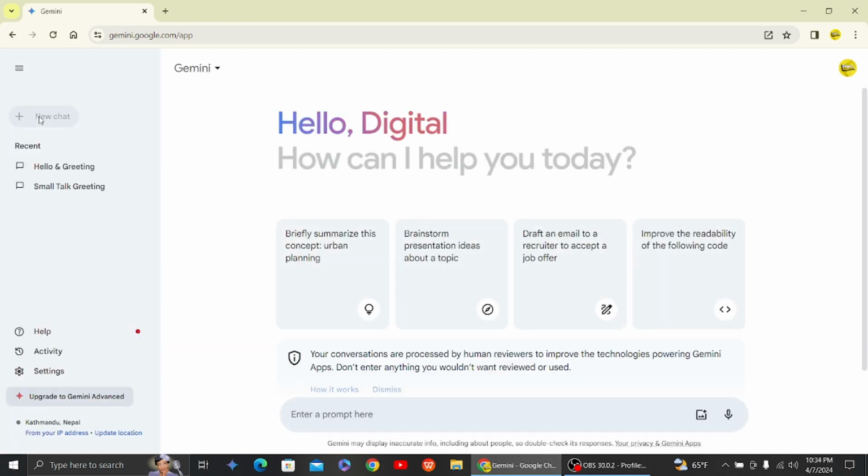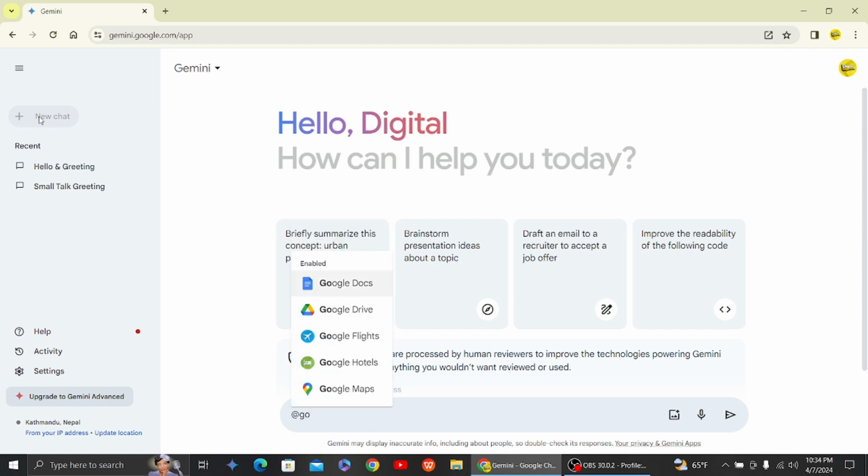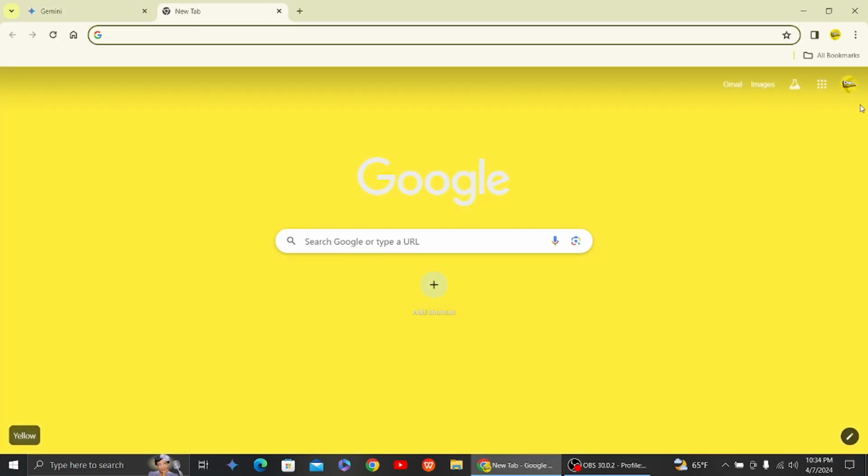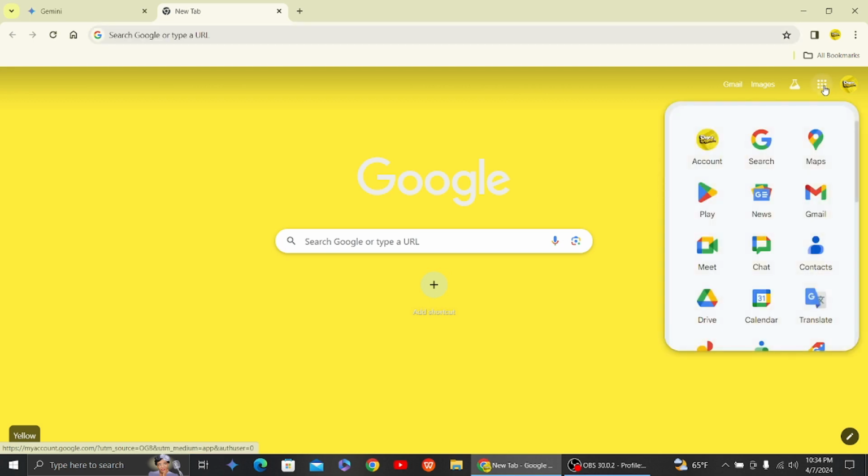So for example, let's create a new chat over here and start a conversation with Gemini AI. Over here you can just type at Google Drive, and now you can give it a prompt to summarize whatever you have on that Google Drive. Here I'm just going to prompt it to summarize the PDF, and you can see you have to write your PDF name that you have uploaded in Google Drive. Once you write this prompt in this format, the Gemini AI will summarize the PDF for you.